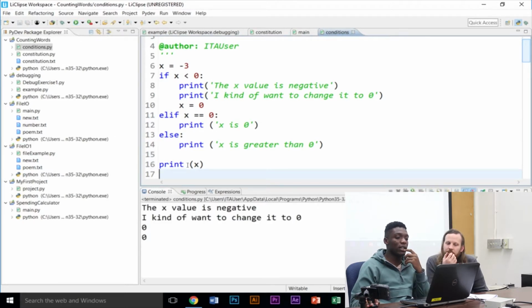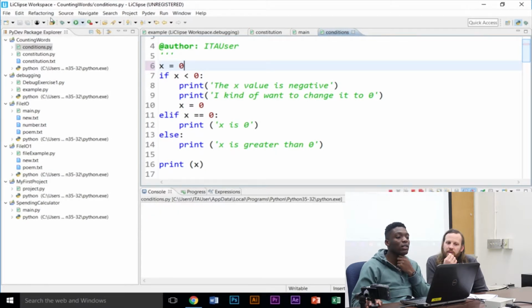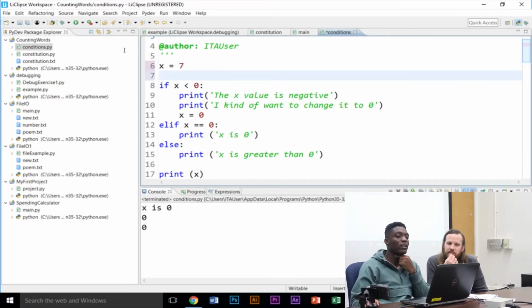It says x value is negative, I kind of want to change it to 0. If we change it to 0 and run, it says x is 0. And if we change it to 7, let's do 7, lucky number 7, and then run it. Oh, of course.